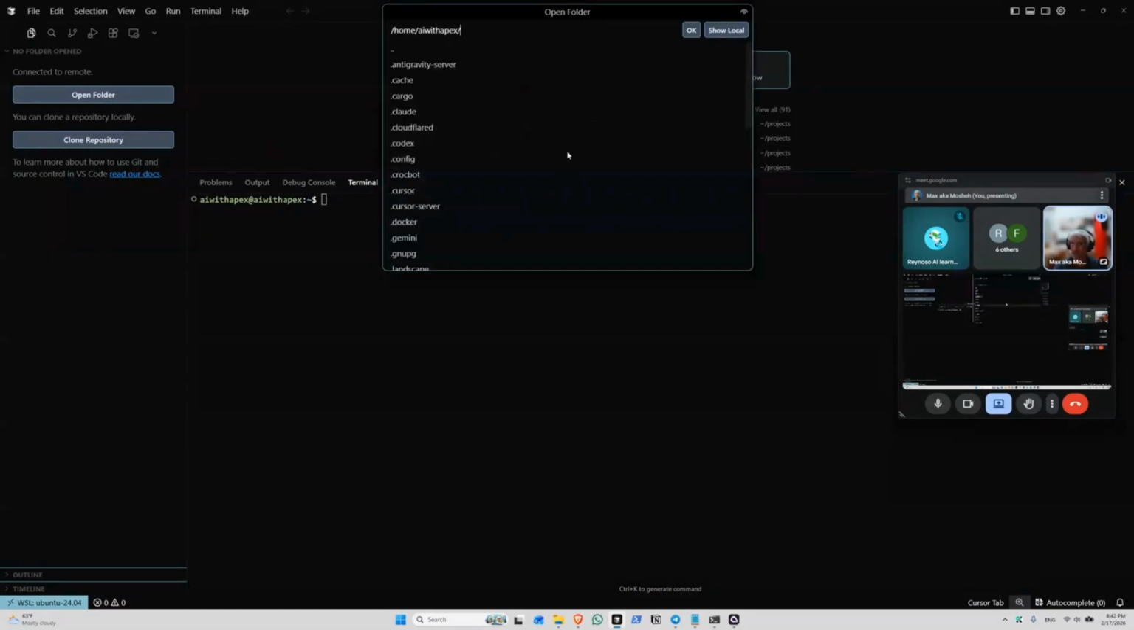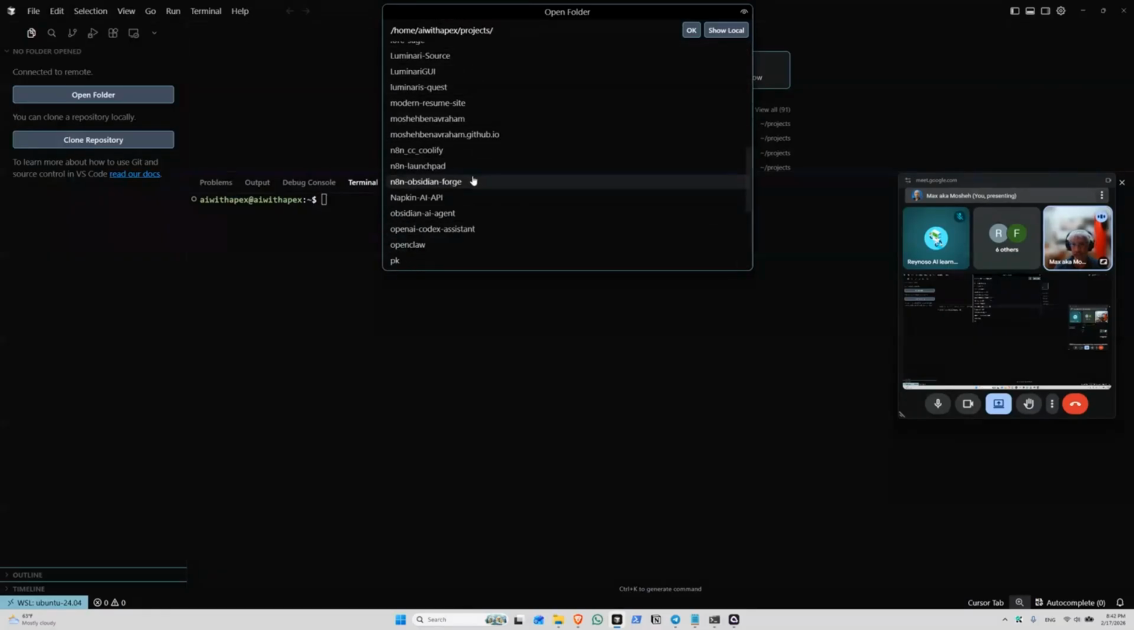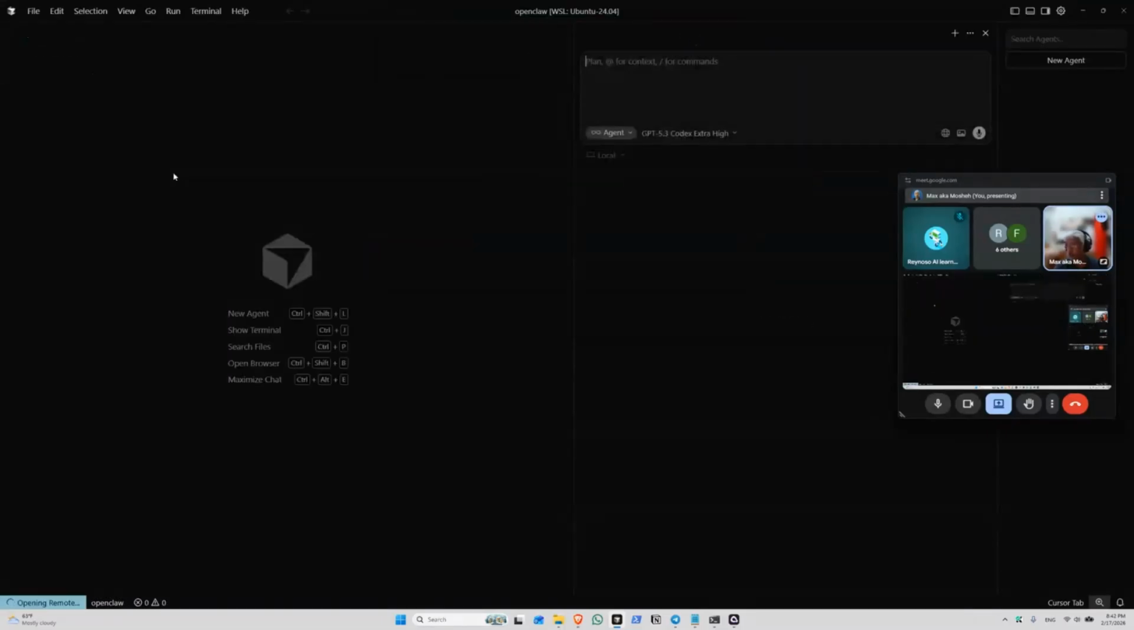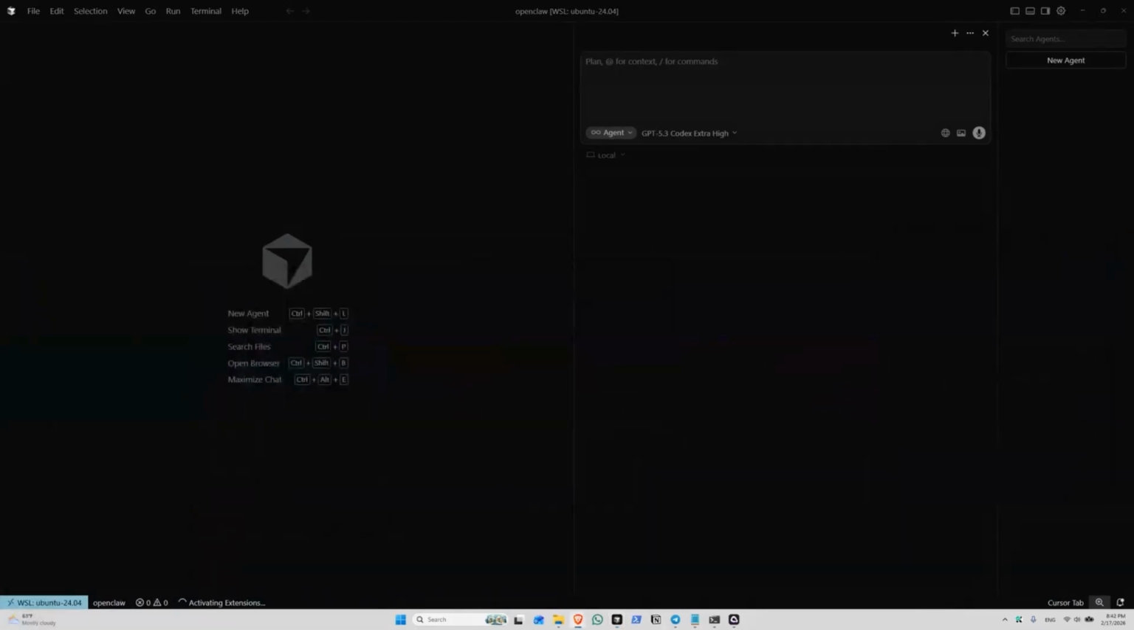Okay, so anyways, we're going to open the folder. Now it's going into my WSL drive, right? This is the home directory of my WSL, my Ubuntu drive. I'm going to go to projects, like we said, OpenClaw, and we're going to open that folder. Okay. And then, let's see, move this to the side here.